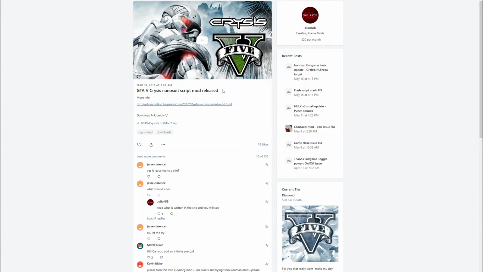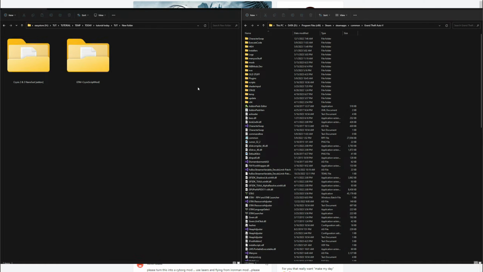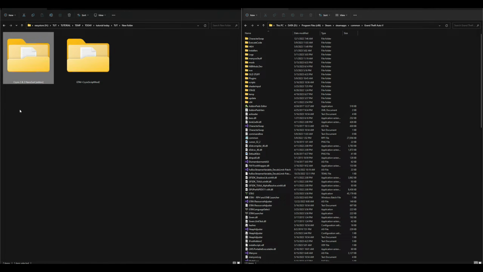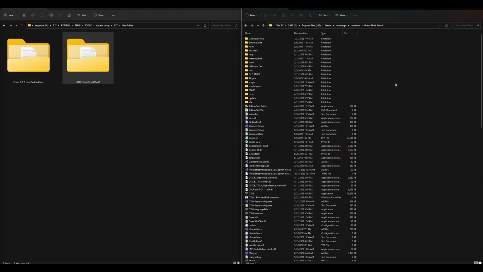Once you do that and you have your Crysis Nano Suit script mod downloaded, on my left hand side I have two downloads, which is Crysis 2 and 3 Nano Suit, and then I have the GTA 5 Crysis script mod. Now on my right hand side I have my Grand Theft Auto 5 directory opened up and ready to go. I have my Open4 as well.